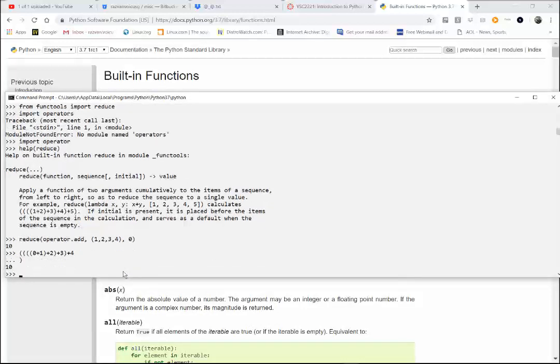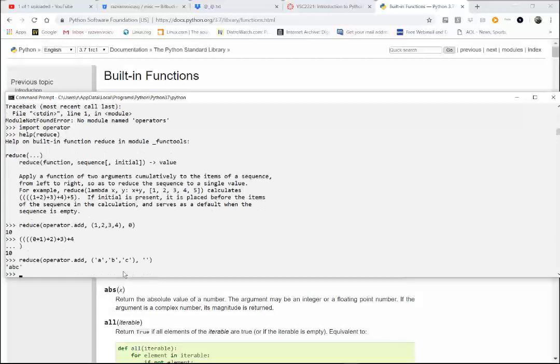So interestingly enough, if I'm going to do it for strings, right? Let's say here I'm going to say A, B, C, and I'm going to start with the empty string. I should get the string ABC, right? So it's going to say empty string plus A, everything plus B, everything plus C, and we'll get a result, right?